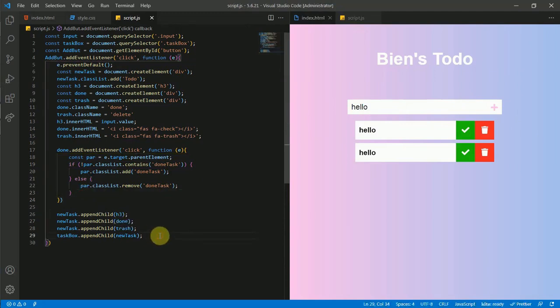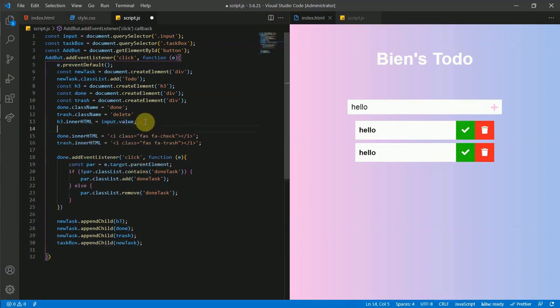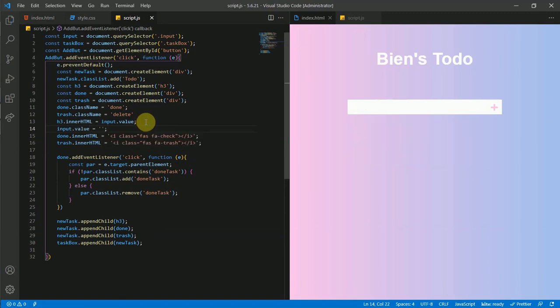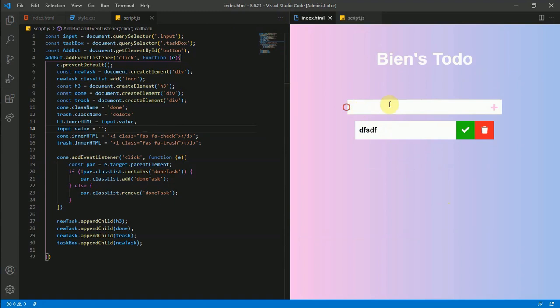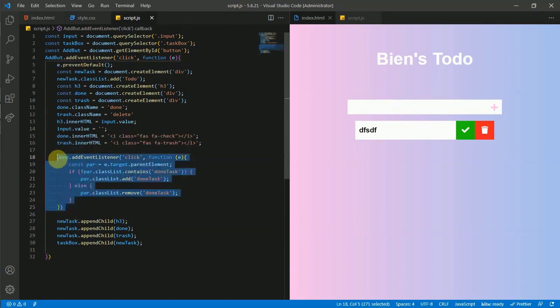So for that, what we will do is we can say input dot value, as soon as you set the inner HTML, input dot value is equal to empty. Nice. So whenever you add something, it disappears here. Okay, that's nice.